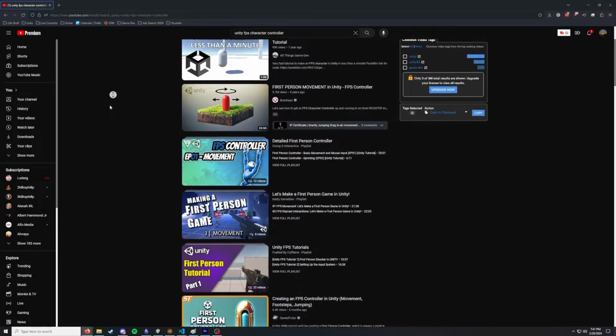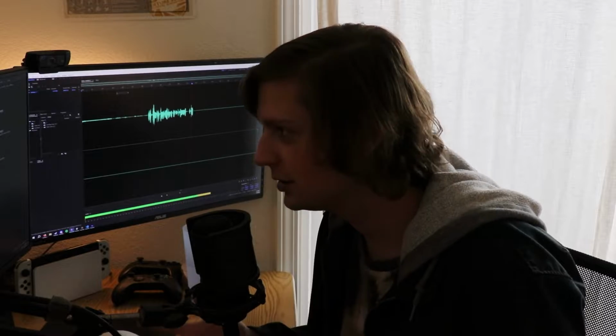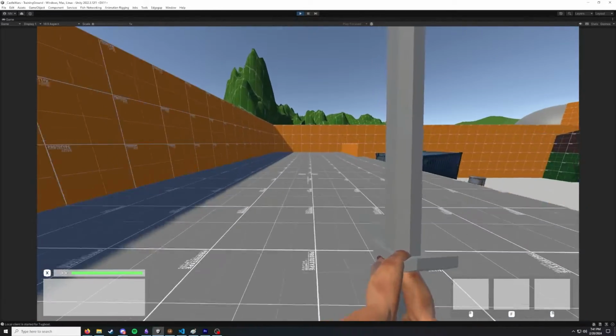You could 1000% find another video on how to make an FPS character controller in Unity, and it'd probably be a good video. But I bet you won't find one on how to make your player dash, slide, fly, or swim. So that's what we're doing today.